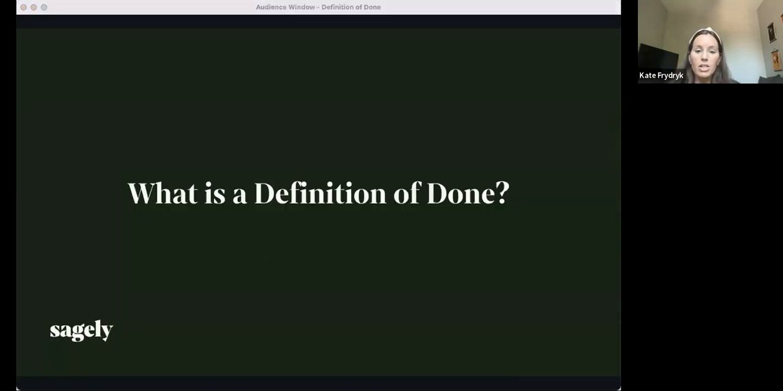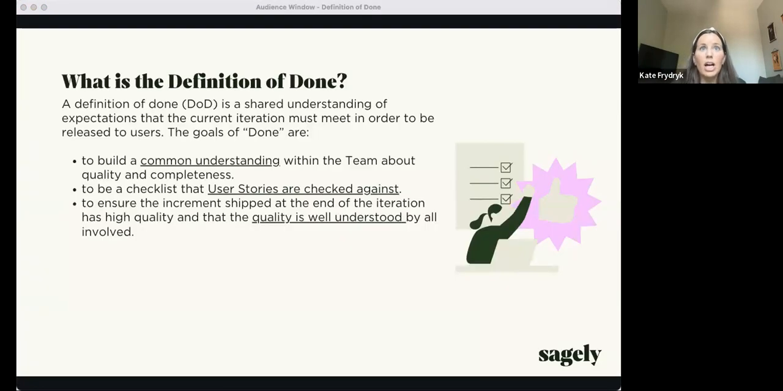So what is a definition of done? A definition of done is a shared understanding set by the team of expectations for what our current iteration is, those specific standards it must meet in order to be released to our users. The goals of done are a few-fold. First is to build a common understanding with the team about quality and completeness. You want to build a checklist that your user stories are checked against, and to ensure that the increment shipped at the end of the iteration is high quality and the quality is understood by all involved.